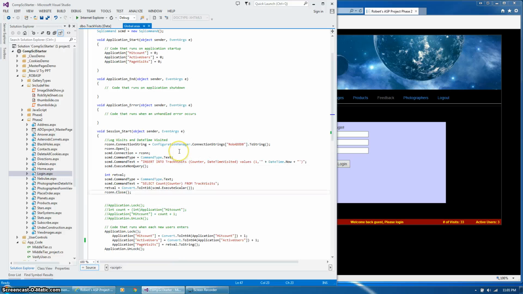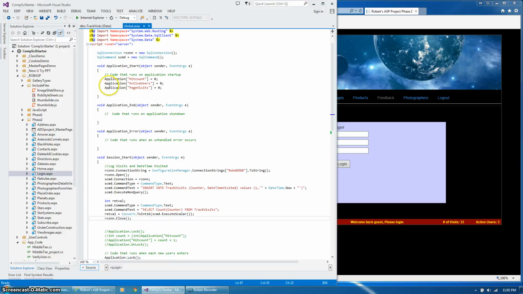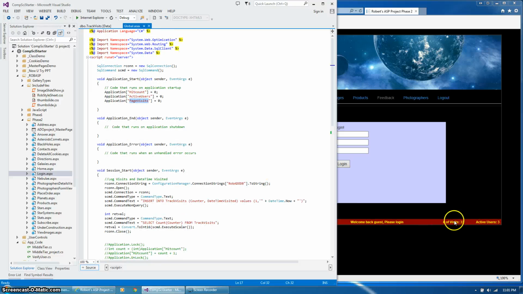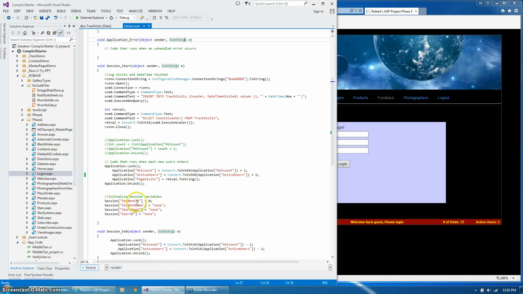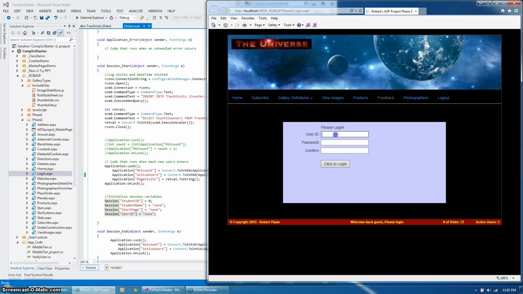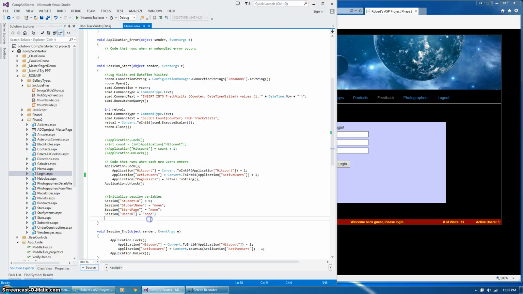So here's the global ASAX file. I am using these application objects: active users, for how many people hit the browse to the website, and then page visits, which will keep track of the total count of all users over time. As well as that, I'm going to use session objects to grab the user login information and store it in the session object. And here I'm doing something a little bit different.